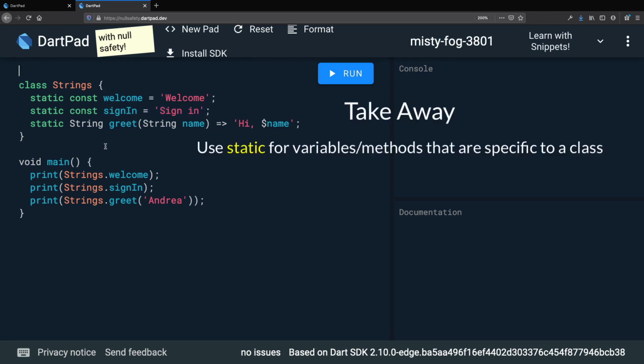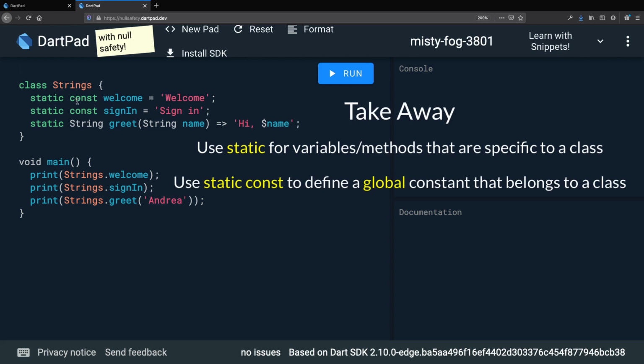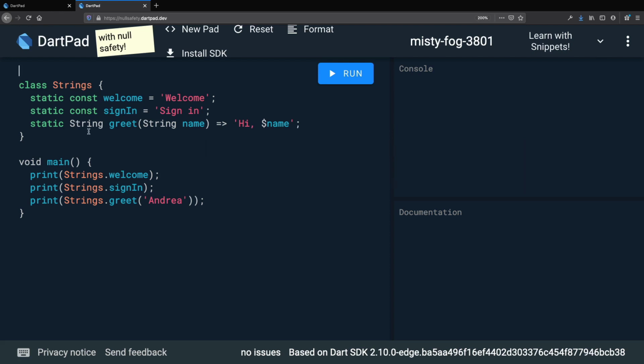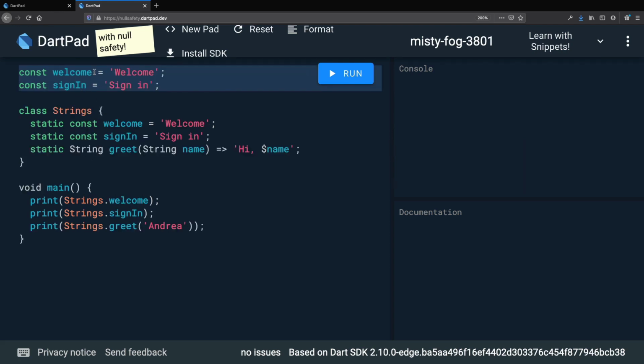And since we have type inference, here we can drop the String type, because Dart will automatically infer this from the initializer. The bottom line of this is that you can use static to define variables and methods that are specific to a class, rather than instances of that class. And if you declare a class variable as static const, what you are doing is defining a global constant that belongs to that class. This can be better than having constant variables in the global scope, because you can put all these strings that belong together inside a class. And to access static methods and variables outside the class, we need to use this syntax.